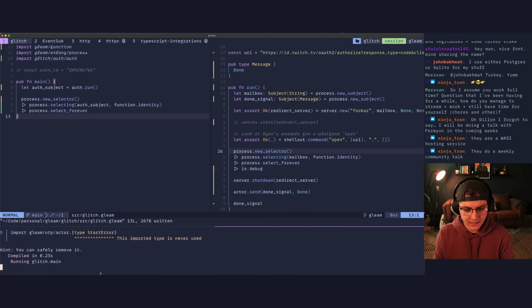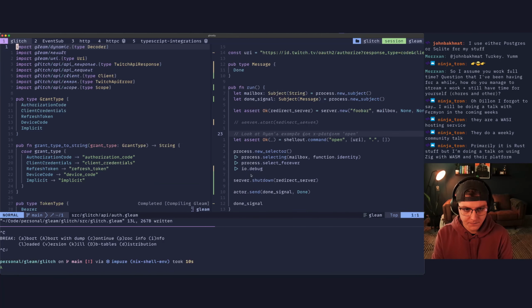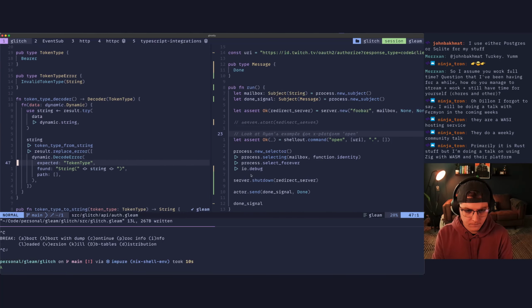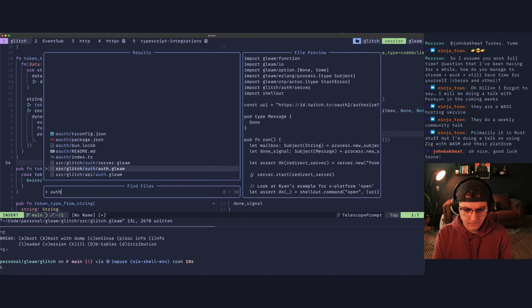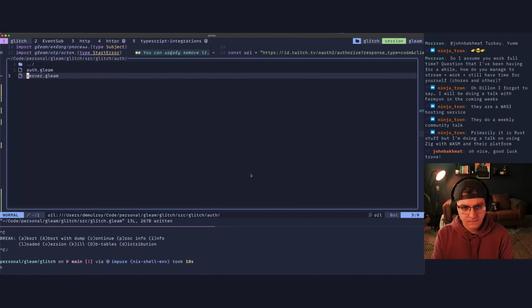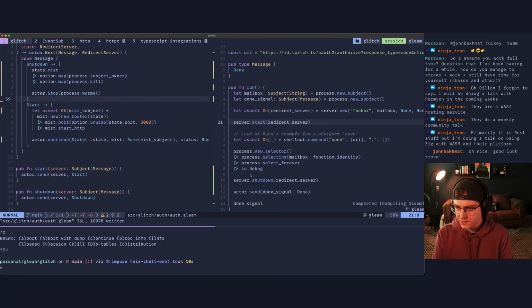Oh, right. So this didn't exit because this is getting closer to what we want. I'm going to need somebody to code review this from the Gleam Discord at some point. Let's go back to the auth server. Wrong auth. Now we need to start mist. Oh, wait. Are we not? Oh, we just start mist.